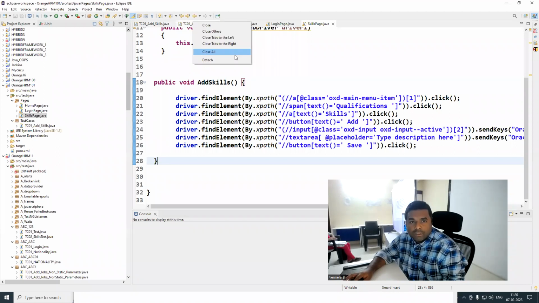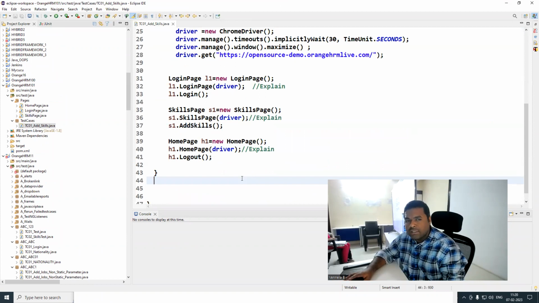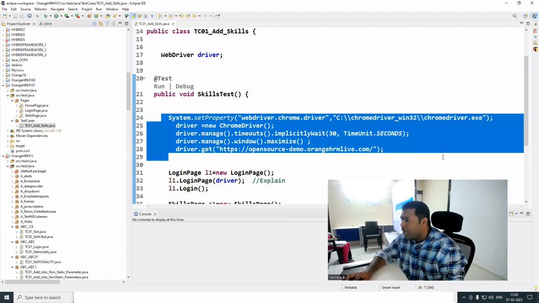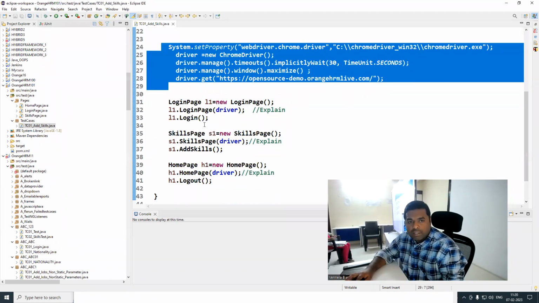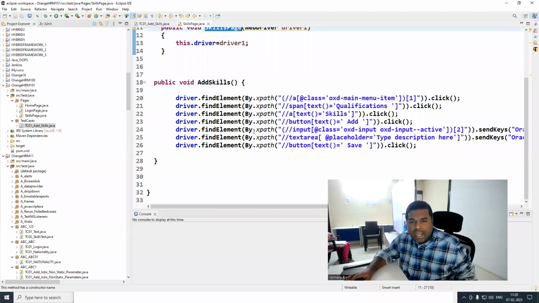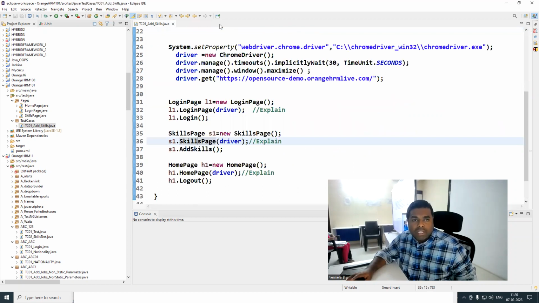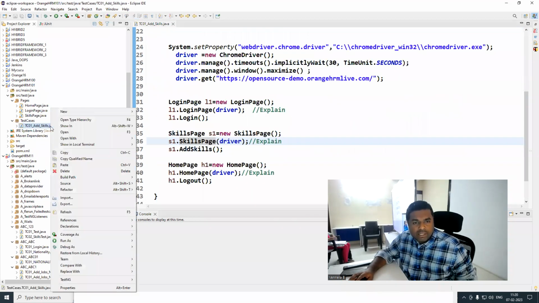So corresponding methods and TC01 add skills. These are the set of commands. It is common for every test engine class file and this part. Okay, let's run this program. If I execute this program, what record will be created? Add skills, Oracle 8. That record it has to create in the system. Okay, so let's run this program and we will see.